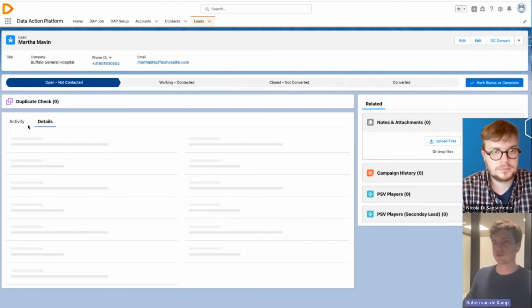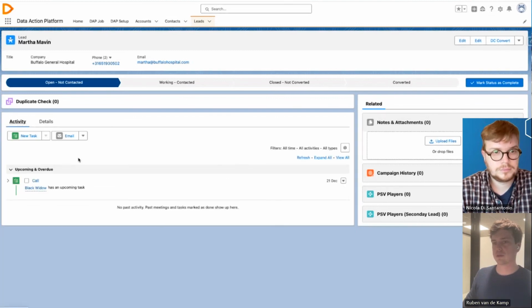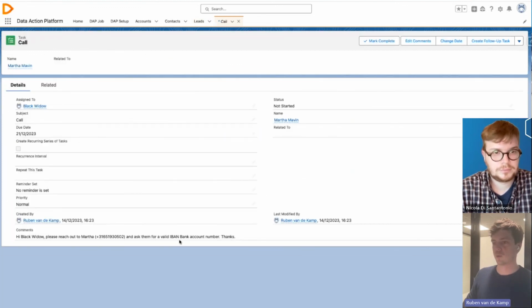So when I go now to the activity tab, you will see that Black Widow has an upcoming task. It's a week after task creation, the due date, and you can see, hi Black Widow, please reach out to Martha with a phone number between brackets and ask them for a valid IBAN bank account number. Thanks.